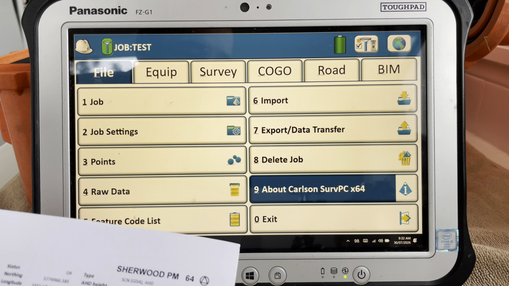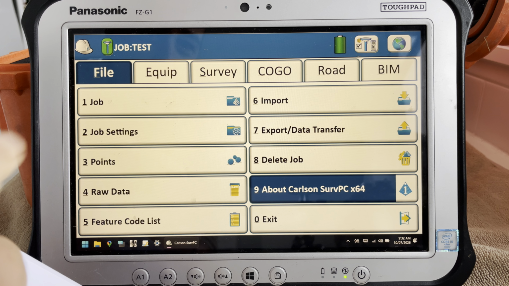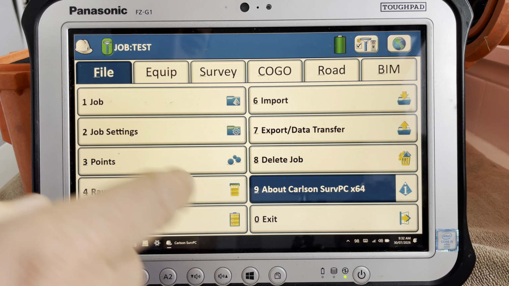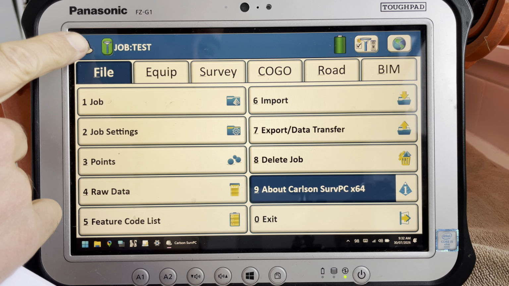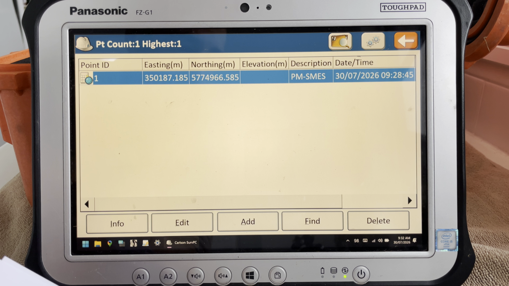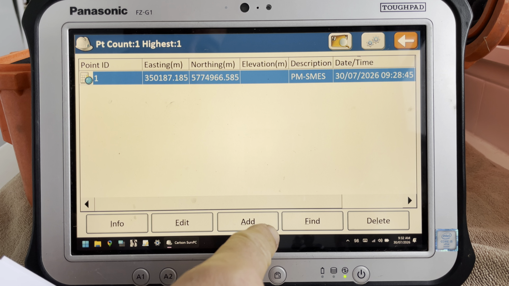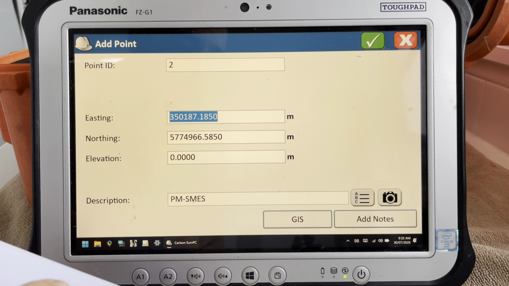if you want to find a point, then you can just enter the points into Carlson's SurvPC, and you can go to points, or into the top menu up the top here and go to points and manually enter one. So I'll just go to add, and then you just enter the easting and northing.